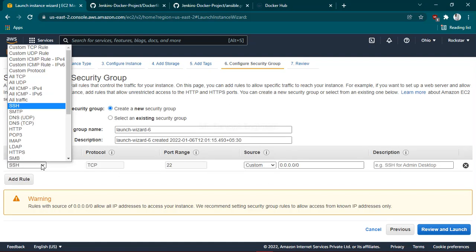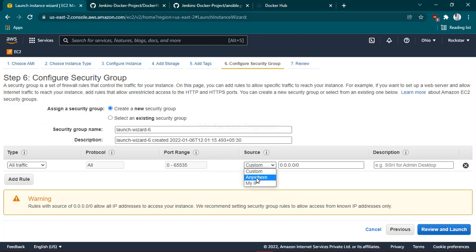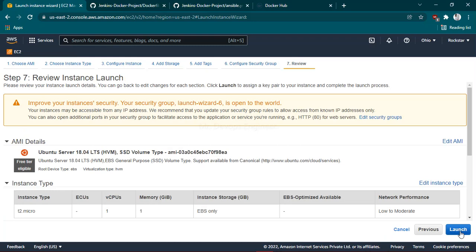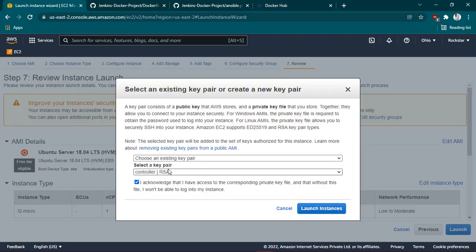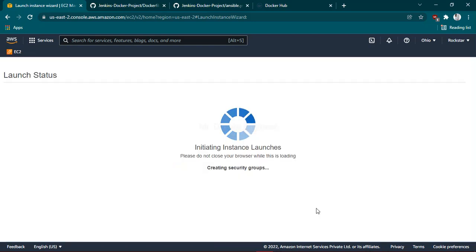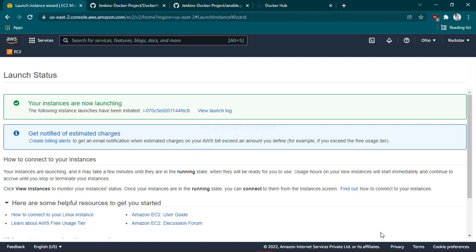Next, storage. First, one thing you have to notice, I'm allowing all the traffic. Source will be anywhere for now. Let's review and launch. Click on launch, and I'm choosing a key. I already have one key, so I'm choosing that. Let's wait until all the servers come up. Let me stop this video and create all the servers and come back to you.